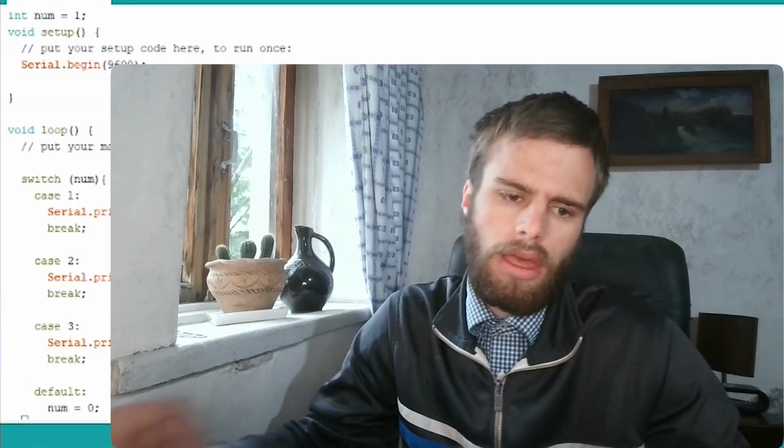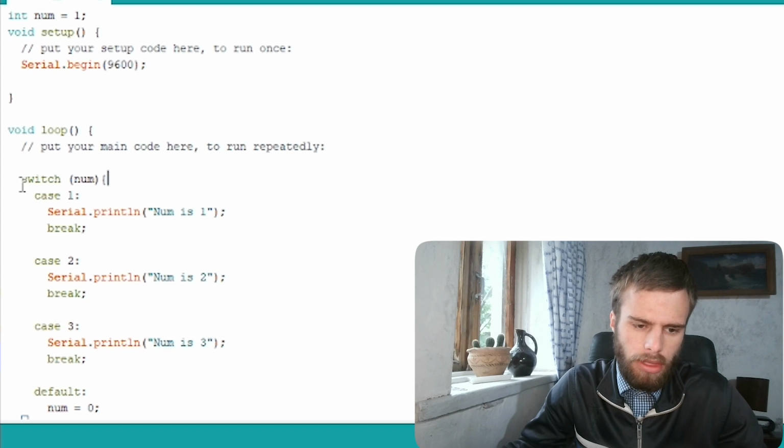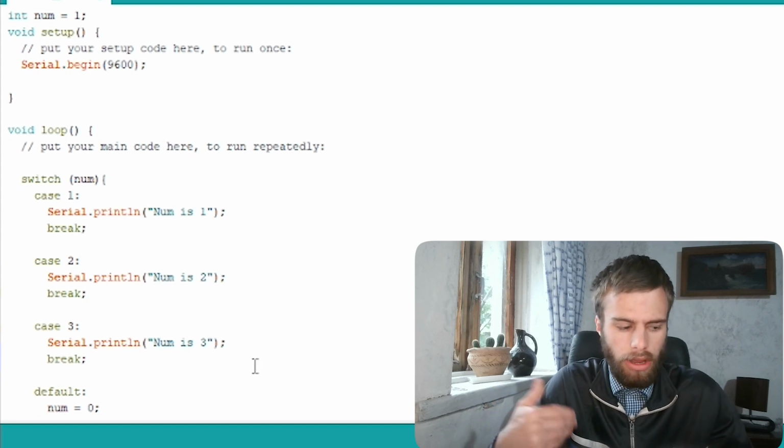Today I'm going to be showing you how to use the switch statement in Arduino IDE. And so here is the switch statement right here. And so basically I want to go ahead and tell you what a switch statement is.